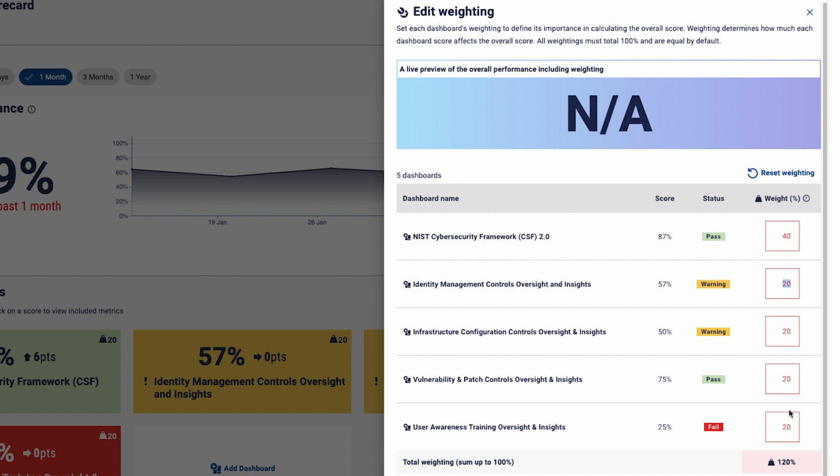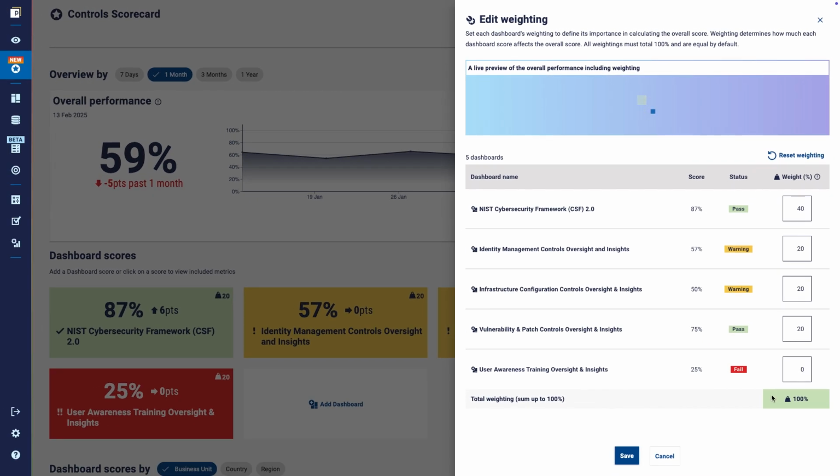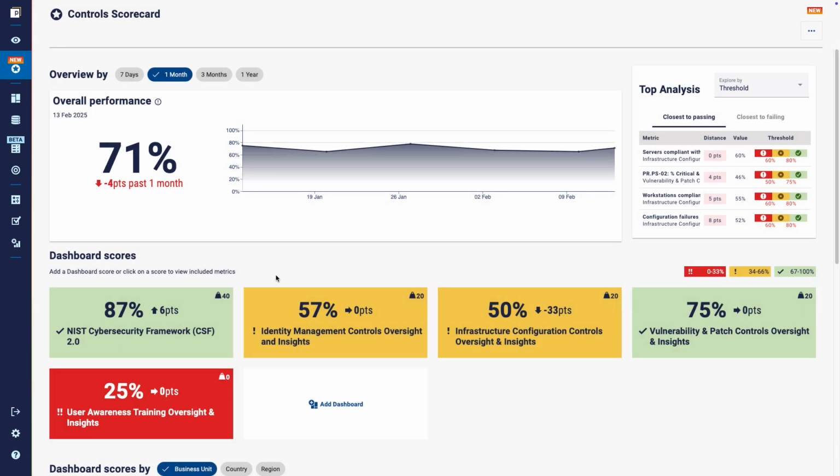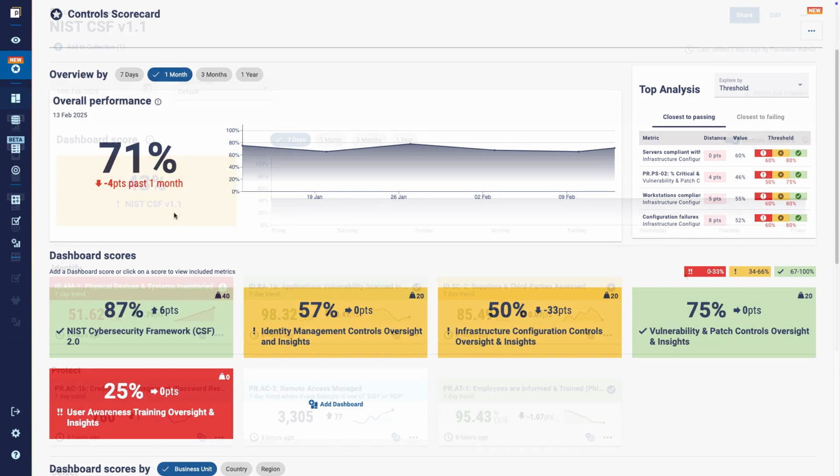This has pushed the total over 100%. But I also want to remove user awareness training from having any influence on the score. You can remove a dashboard score from the calculation by assigning it a priority of 0%. Now the total is good, and I can save to apply the weighting. See how the score has been adjusted to take account of the revised priorities of each initiative. For more details on how the score is calculated, check the page on our Help Center.